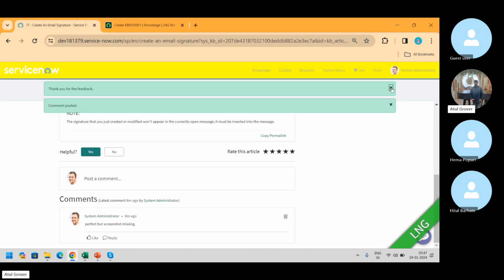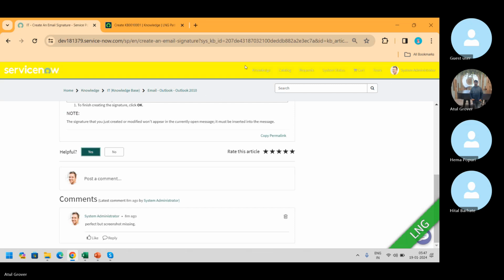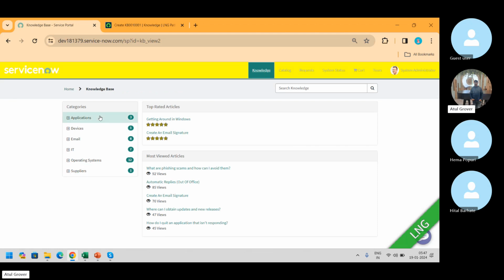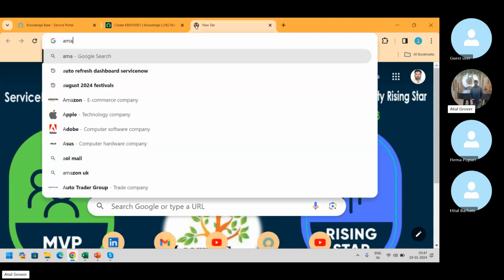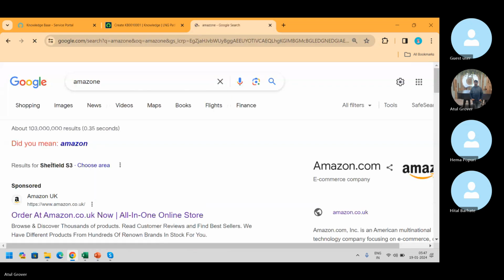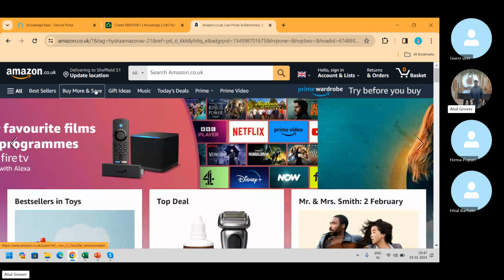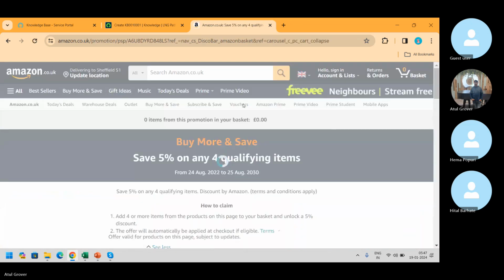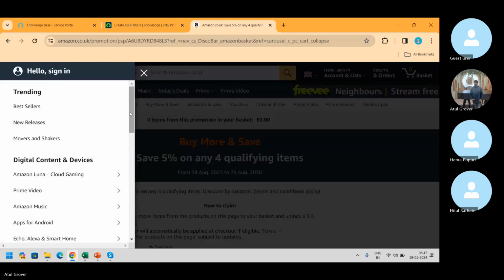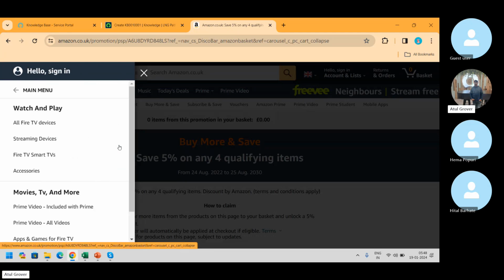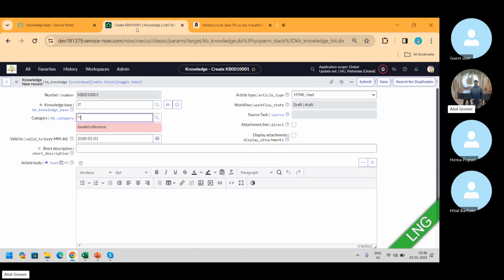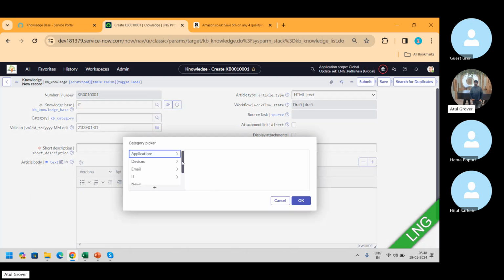If I come back here and click on Knowledge, these are the categories. These are the knowledge bases. Under this, these are the categories, and these are the subcategories. The same thing applies here. Under IT, in which section do you want to create a knowledge article? In applications, devices, email, IT, where do you want to create it?